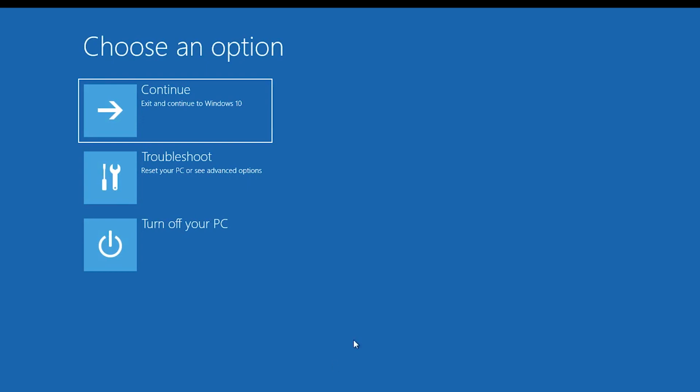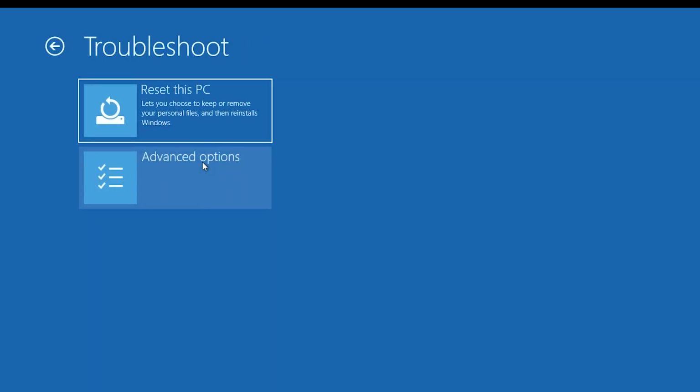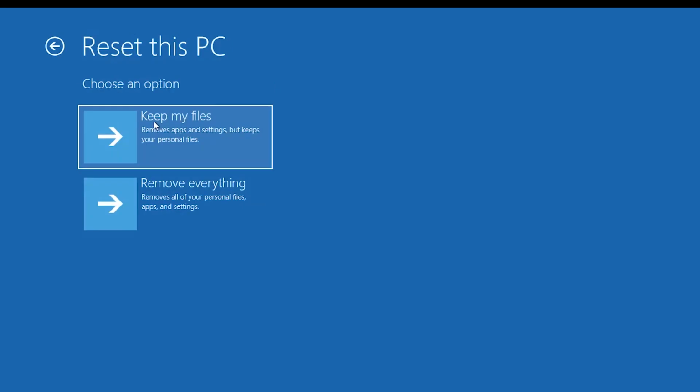If that didn't work, click on Troubleshoot. Press Reset this PC. Select if you want to keep your personal files.